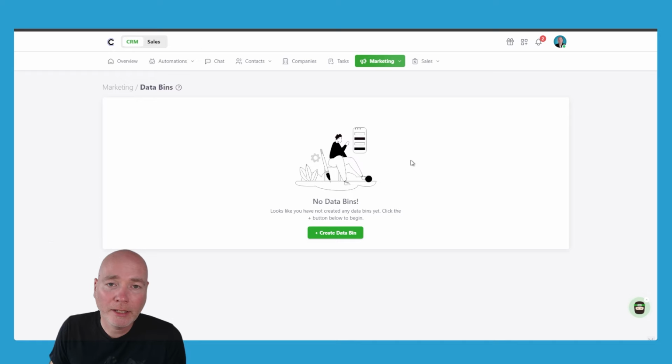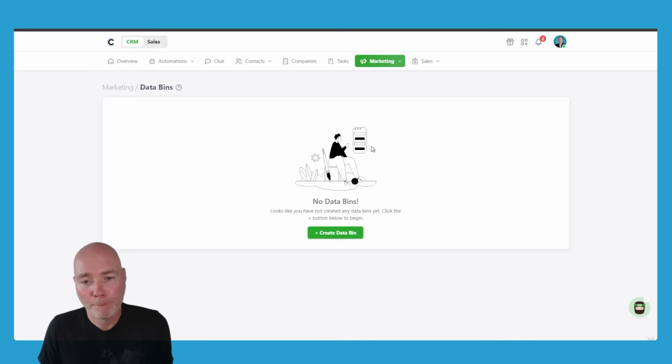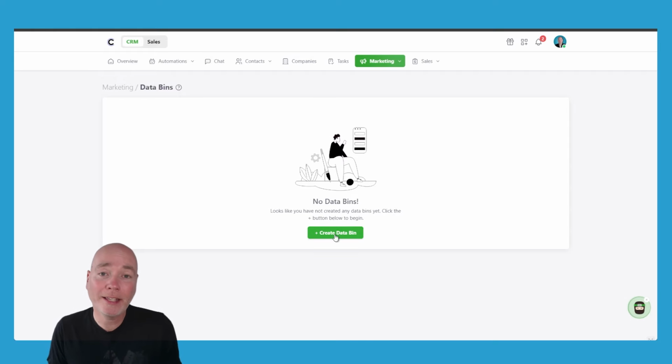And then an intriguing part of this system, which I've not seen before, is data bins. So a data bin, from what I can gather, is basically a repository for any sort of external data you want to throw into it. So this looks like it's going to take me a little while to get my head around, but I think that's quite an intriguing thing to add in.